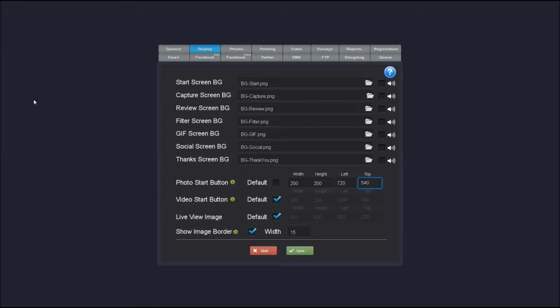You could also make the entire screen hot by doing a 1920 by 1080 hotspot located at 0, 0. And the whole touch to start screen will be hot then.